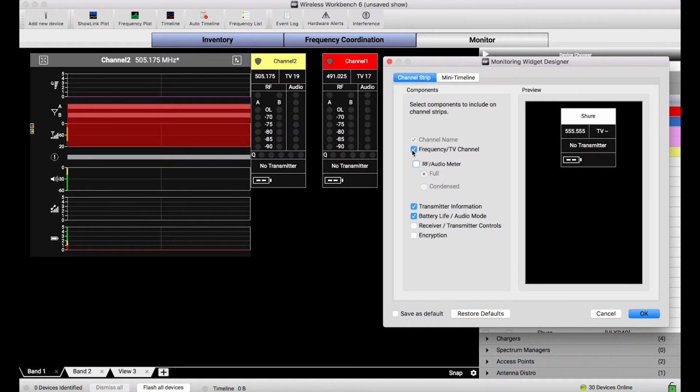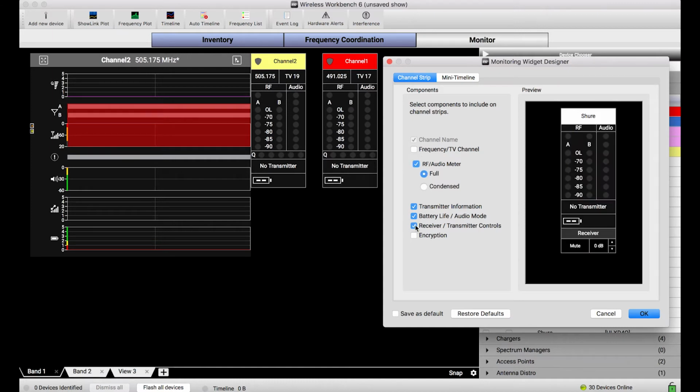And you'll notice as I make these changes, this preview on the right hand side updates for me, which is kind of nice. So if I don't really care about frequency or TV channel, let's say, I can turn that off. And if I don't have any systems that use encryption, I'll turn that off. This is a potential view I could use for channel strips.